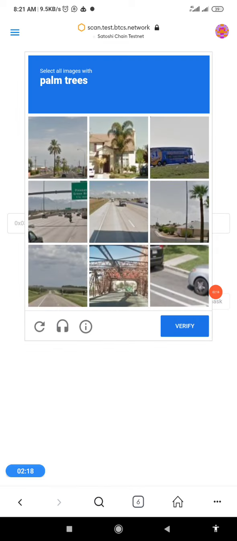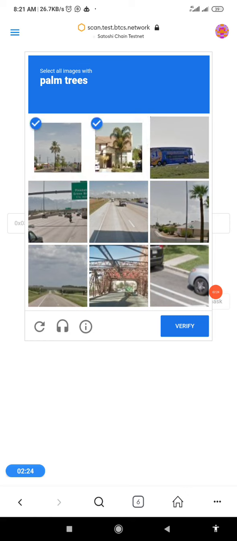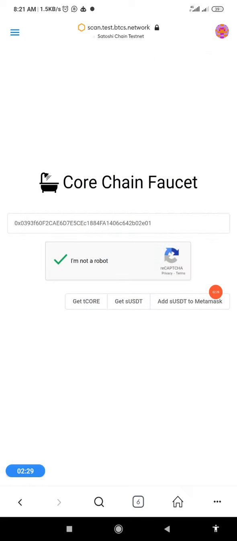Allow it to load. Then you perform this little task. Select all images with palm trees. Okay, I'll do the selection now. And this. Then you click on verify. Okay, then the next thing I'll do here is I'll click on get tCORE.